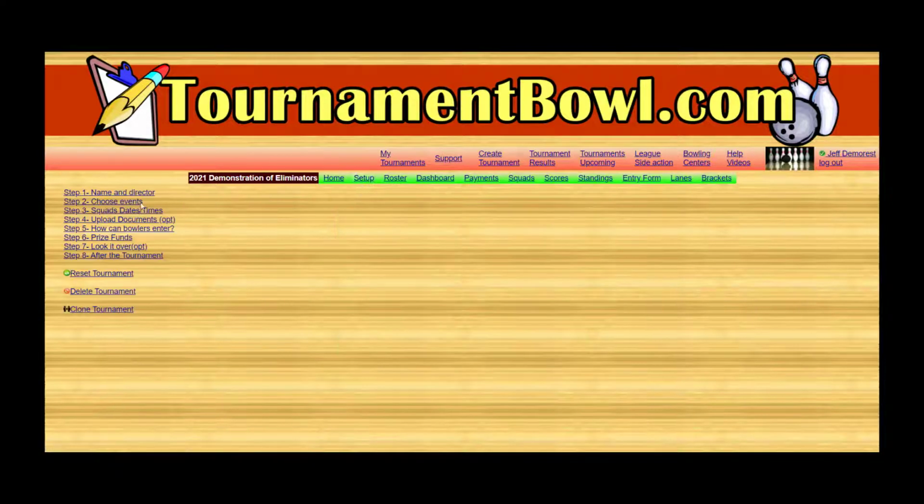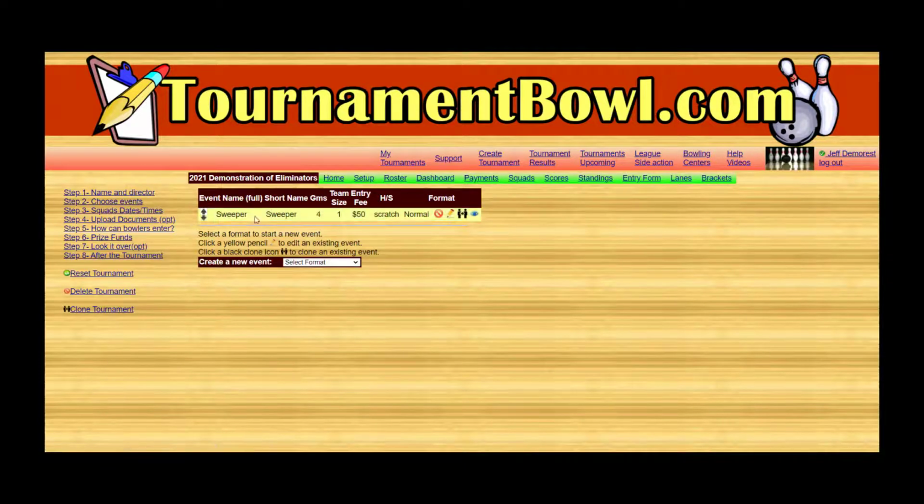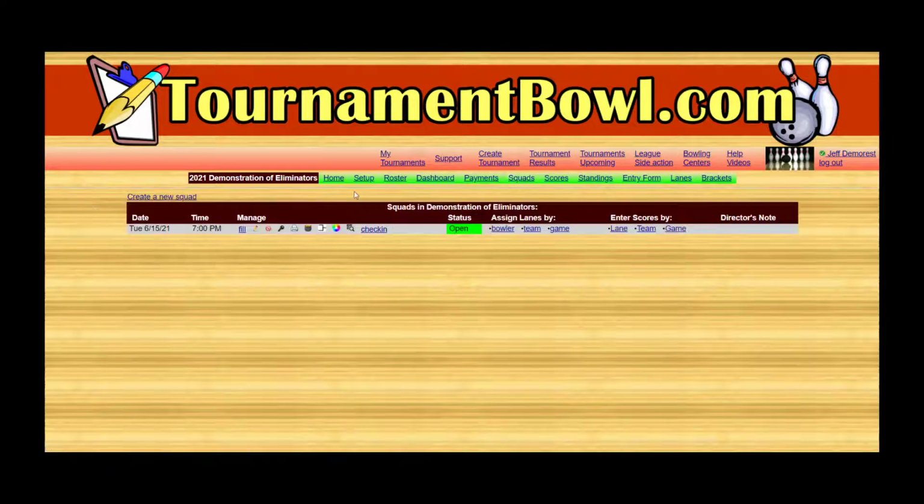In Setup, choose Events. You'll notice I have a sweeper set up now. For demonstration, we're going to assume that we have a sweeper that's going on today, and we're going to run an eliminator alongside of that. But if you want to set it up right here as an event, you just select Eliminator, and it can be an alibi event, or it can be the regular event, or you can run it as side action, and that's what I'm going to show you here.